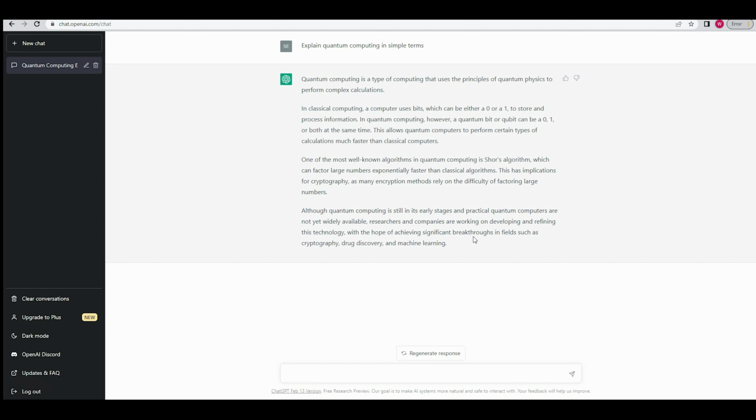So, one of the most well-known algorithms in quantum computing is Shor's algorithm, which can factor large numbers exponentially faster than classical algorithms. This has implications for cryptography, as many encryption methods rely on the difficulty of factoring large numbers. Although quantum computing is still in its early stages, practical quantum computers are not yet widely available. Researchers and companies are working on developing and refining this technology with the hope of achieving significant breakthroughs in fields such as cryptography, drug discovery, and machine learning.